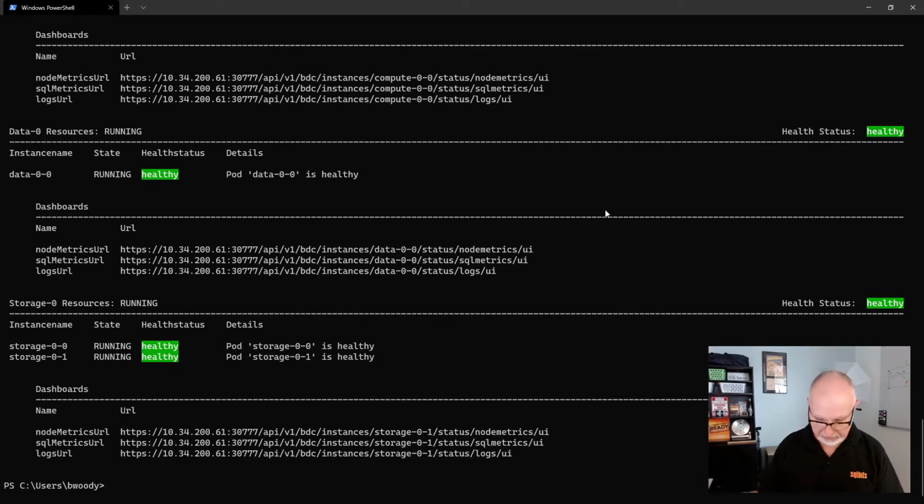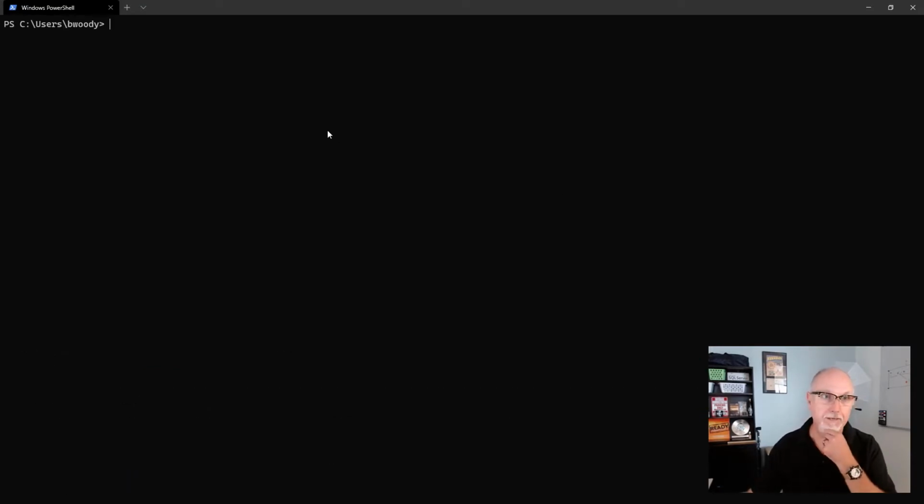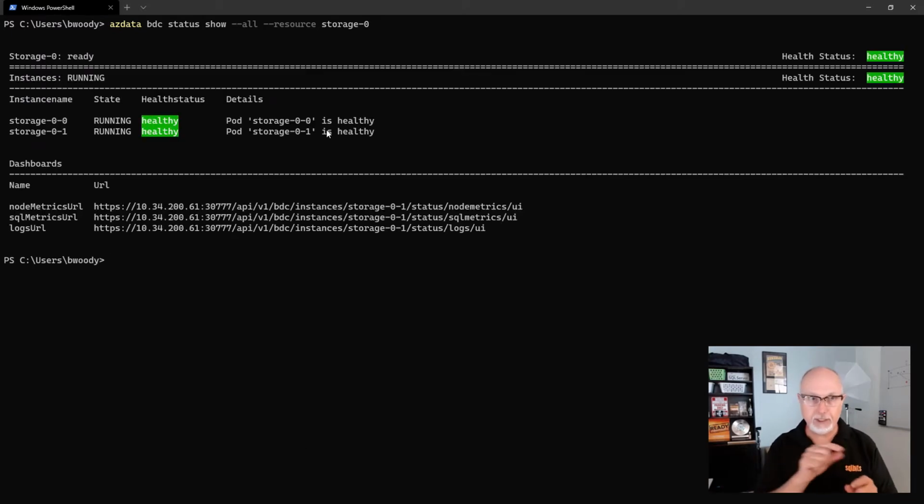This one I care about a lot. Let me just clear the screen here for us, just so we can see this one. What I'm going to do is get all of the information from the storage with bdc status show all. And the resource I care about is the storage section that I've carved out on this particular cluster. And you can always do the --help and so on to find out more, but I can quickly see if my storage is healthy.